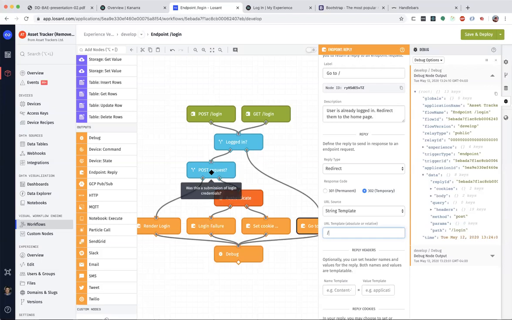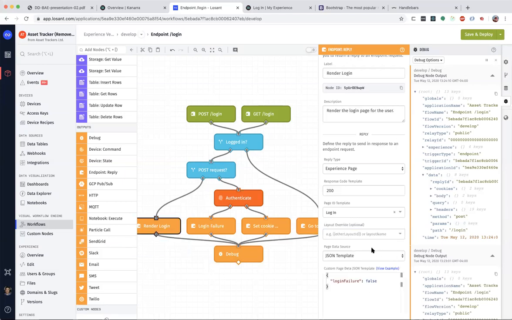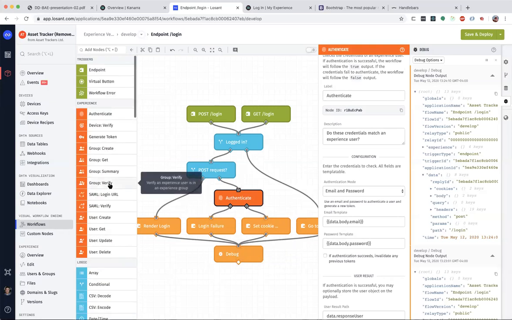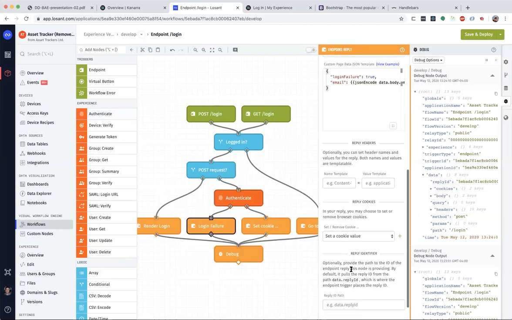Down here, the next check is whether or not this was a GET request or a POST request. So when I made the original request to the web page, just to view the page, you can see it was not a POST request, and what I did instead was I rendered the login page down here. I just want to render my login page. As far as the POST request goes, let's take the email and the password that the user submitted, and let's use an authenticate node to see if those match up against an experience user I have configured in my application. If login fails, which is what just happened as I demonstrated, let's take them right back.